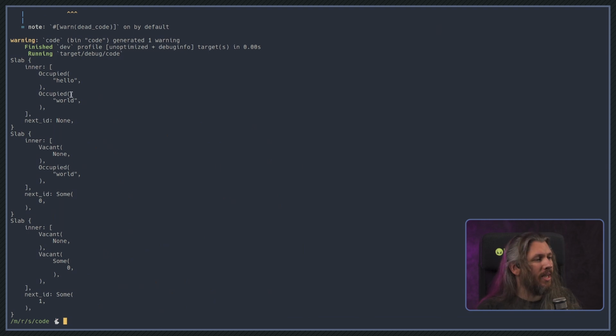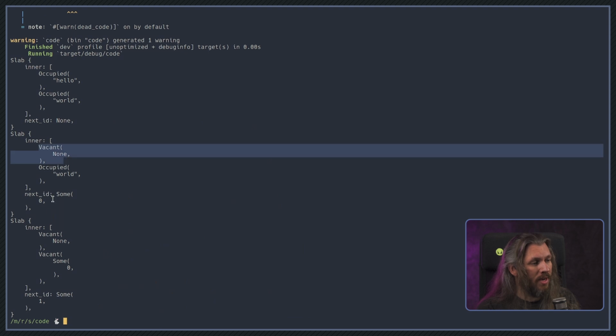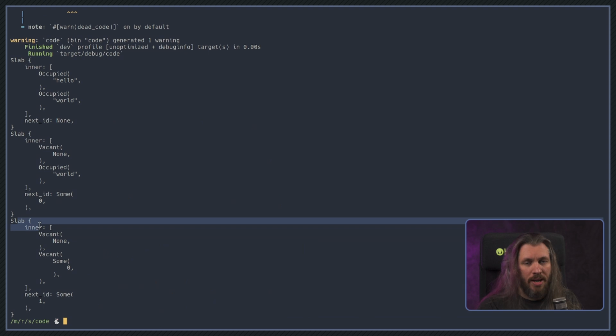As we can see here, there is no next ID after we've done the two insertions. In the second print, where we've actually removed one value, we removed the first value, the next ID is now pointing to 0. And in the third print, we've removed the second ID, so the next ID is now pointing to 1. And when we go to use 1, we're going to get 0 as the next ID, right? Okay, hopefully that makes sense.